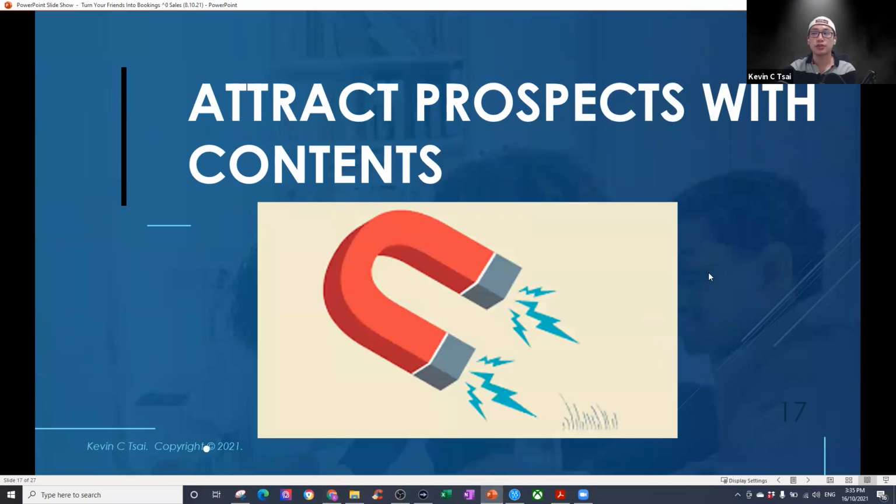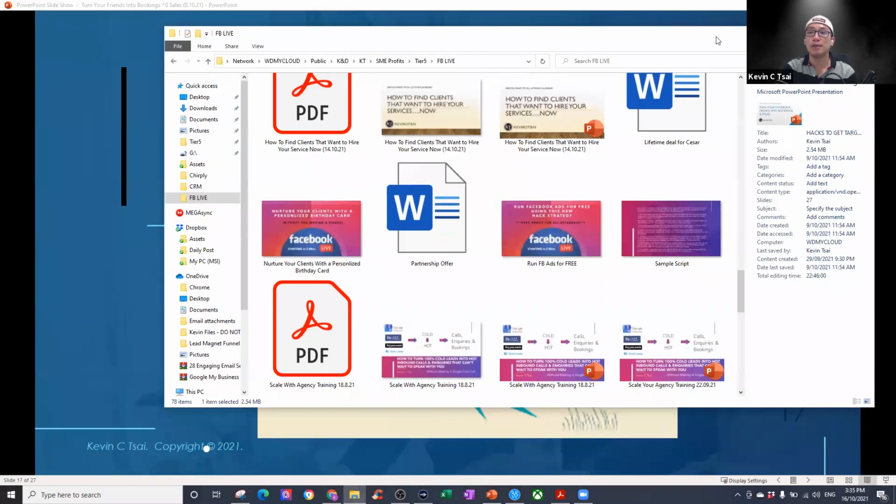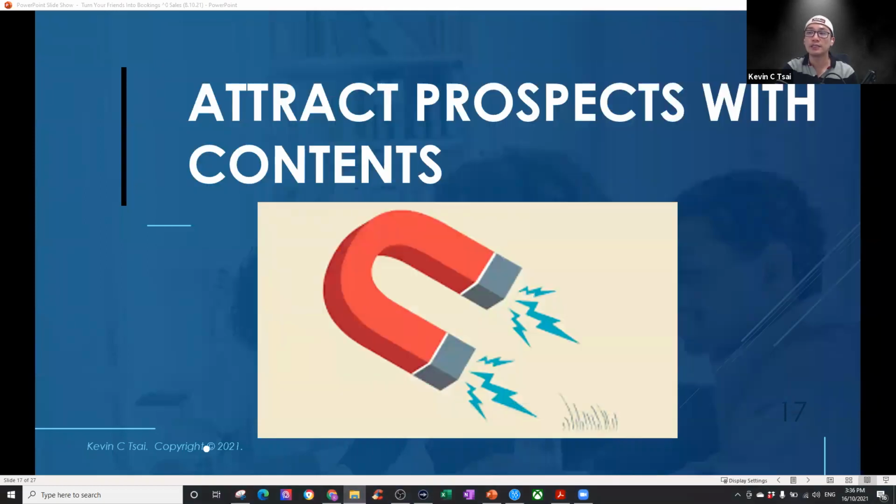And the next thing to do is to be attracting your prospects with contents. There are so many ways in which you can come up with content. And why is content important? Because think of this as, once they come through your profile, you then start nurturing them with contents.